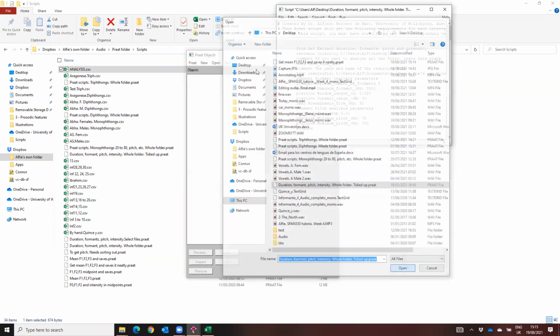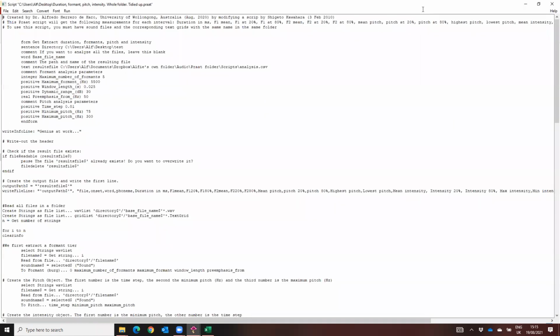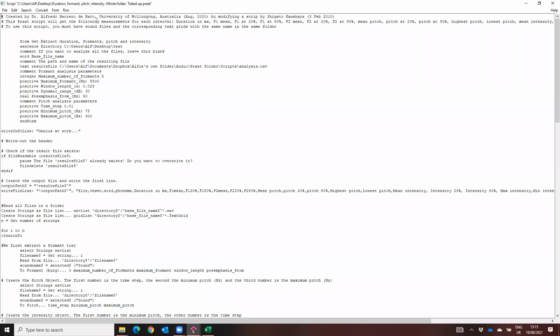So let's look at this one here. A few things. I modified this. The base script was done by Shigeto Kawahara. So I used his, and then I modified it to analyze something that I want to analyze. So let's look at the parts of our script. On the top, you usually have who's done it or who it was modified from. The initial one was a lot simpler. I added quite a lot of things, but obviously I've got to acknowledge that this person did the initial work.